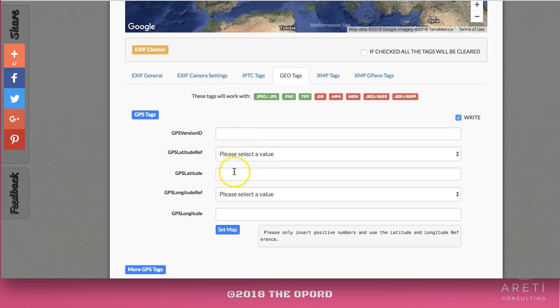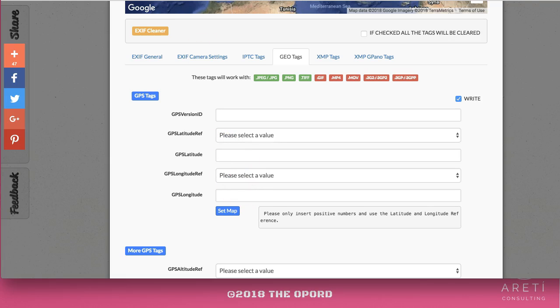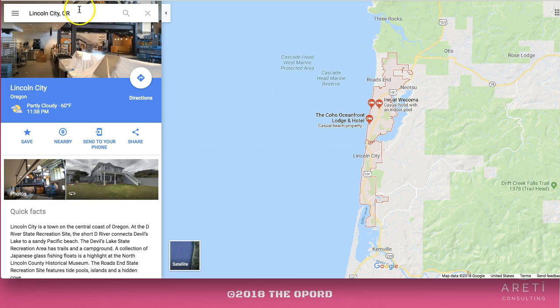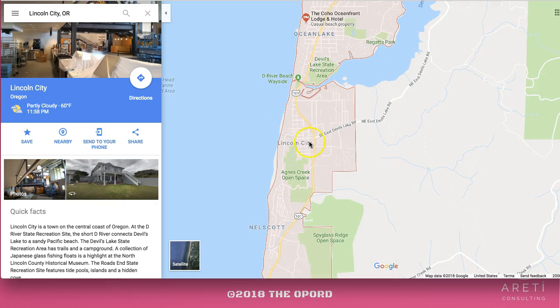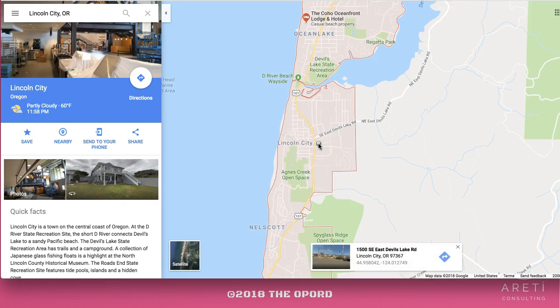In order to find the latitude and the longitude, we're going to use the good old Google machine. I've already started this, so we're in Lincoln City, Oregon. Let's come down into the city and I'm going to try to drop a pin. There it is, this is the middle of town. If you're a business, you can get a whole lot closer to the business or the population that you're trying to serve.